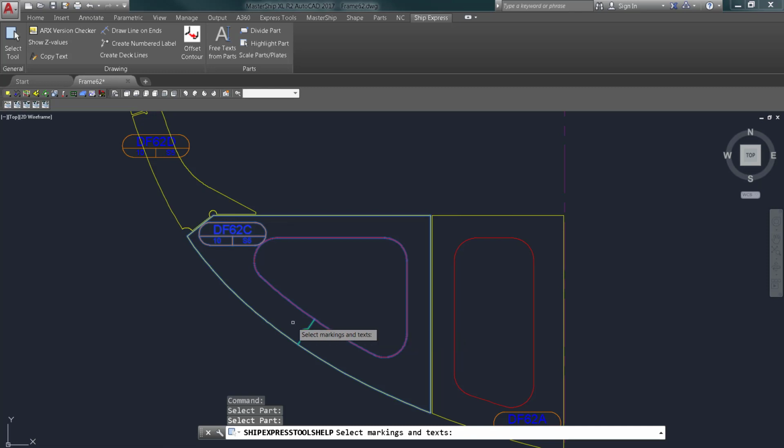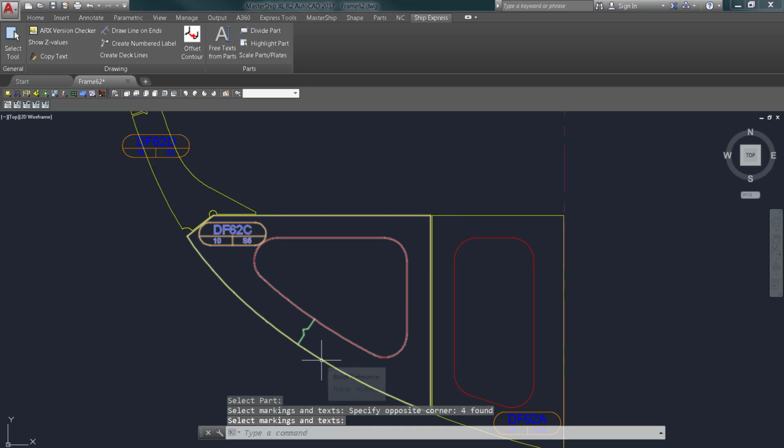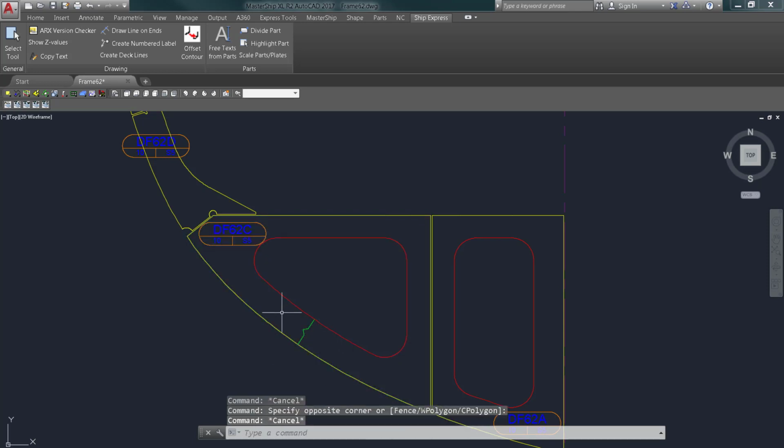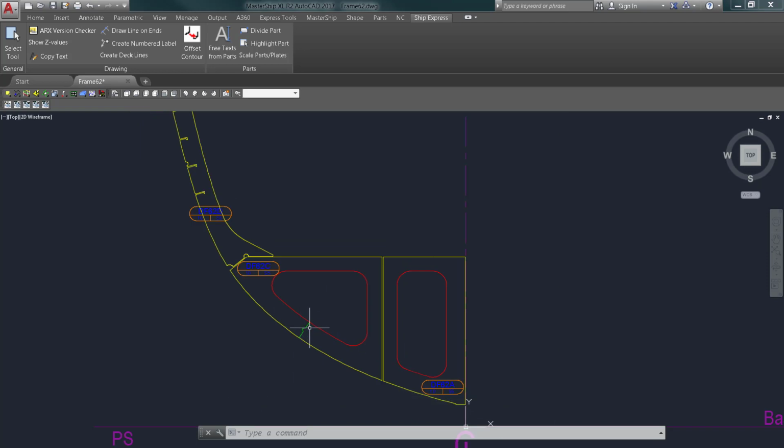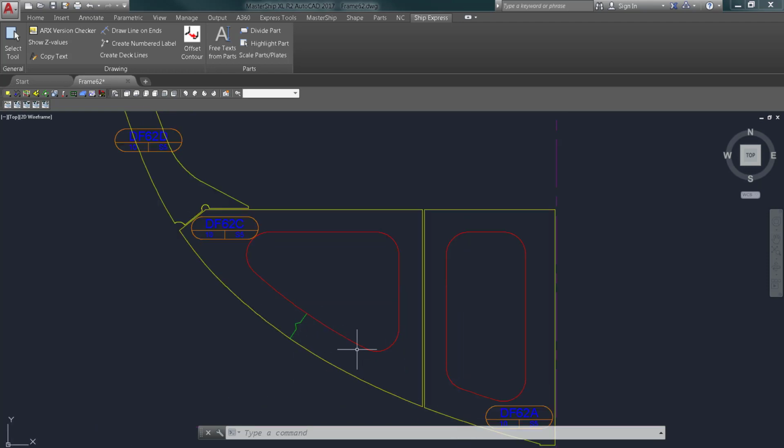In this case we only have marking lines, but in case we have text, we can add it at the same time. So we are going to select our lines and click intro. Now if we click on the part, we can see that the line belongs to the part, or is part of the part. So you can do it for several lines or marking lines and at the same time for one part.